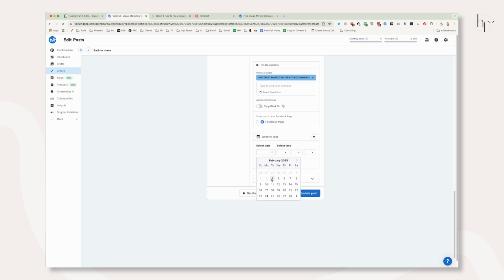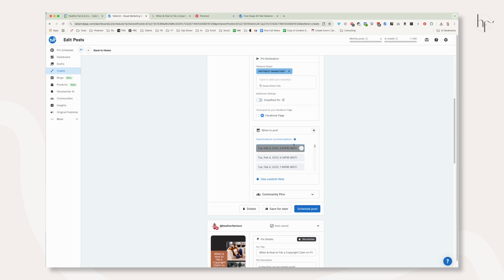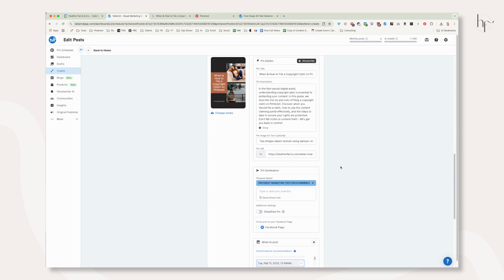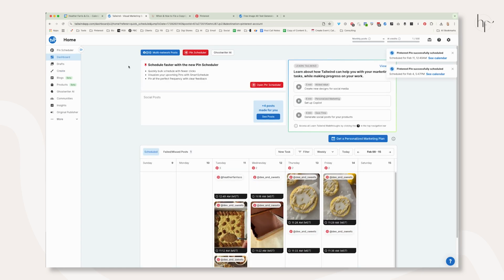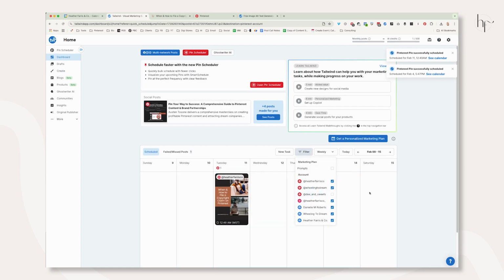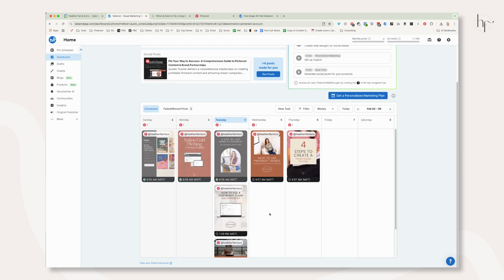So if this one's going out the 4th, then we want the second one to go out on the 11th. And I want them to go to different boards. So this one's going to Pinterest Marketing Tips for E-commerce, and this one's going to just Pinterest Marketing. And then I'm going to click Schedule Post on both variations. I'm going to pop back over, and you can see I now have a pin for the 11th, and I have another pin for the 4th.